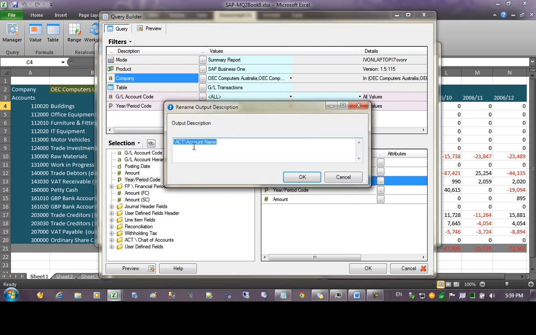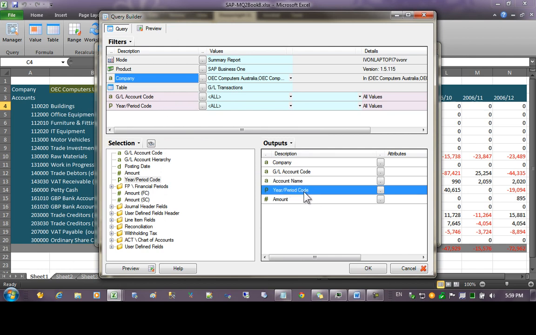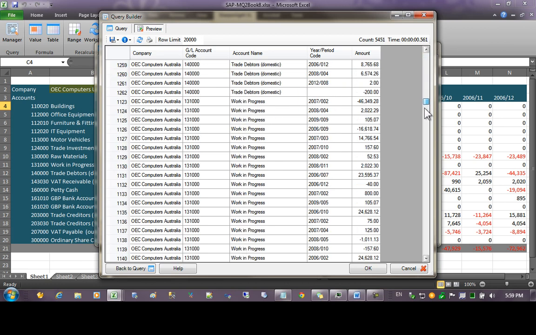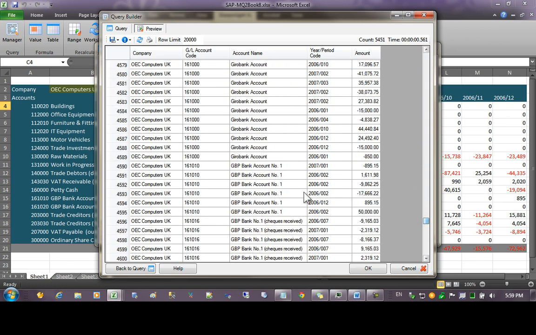I will rename the account name to be something better, and let's just preview that data. You can see that we've got the company, the account, account name, the period, and the amount. And I can scroll down. We've also got data for the UK office as well.